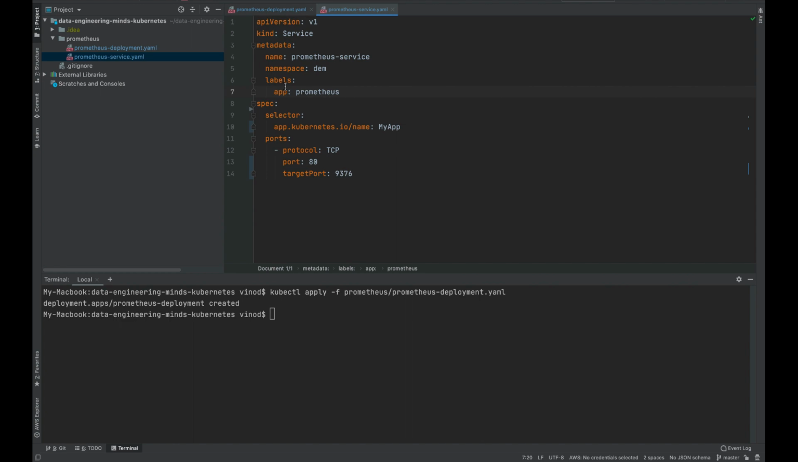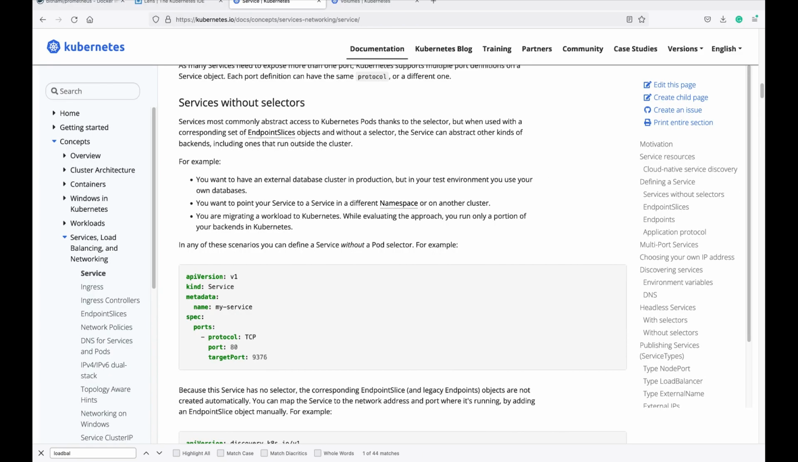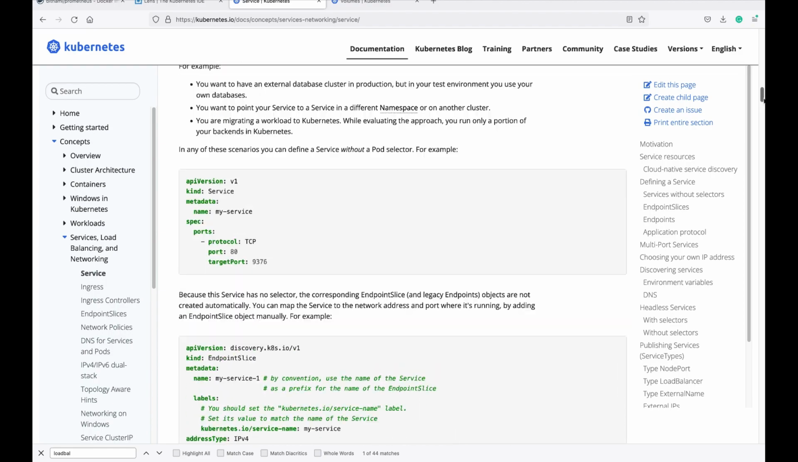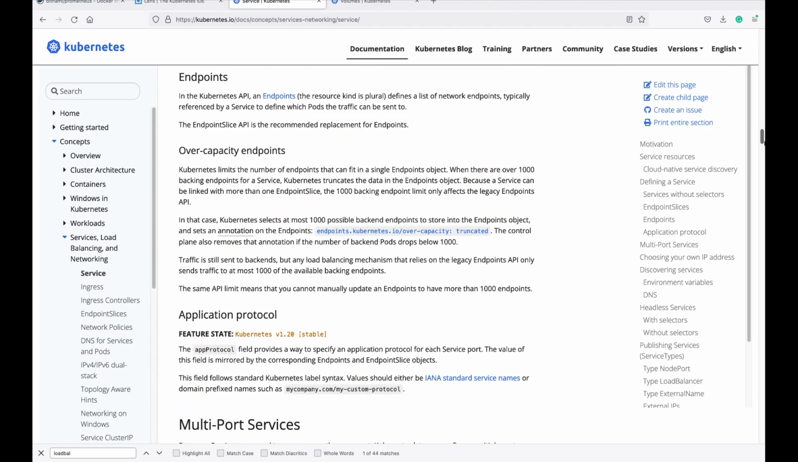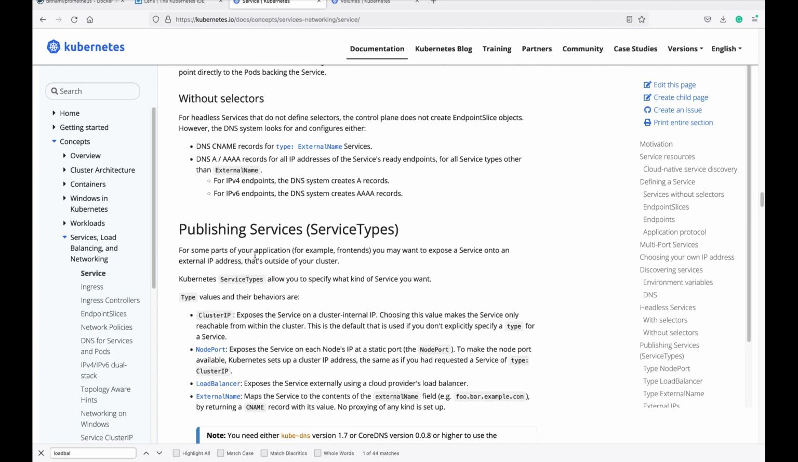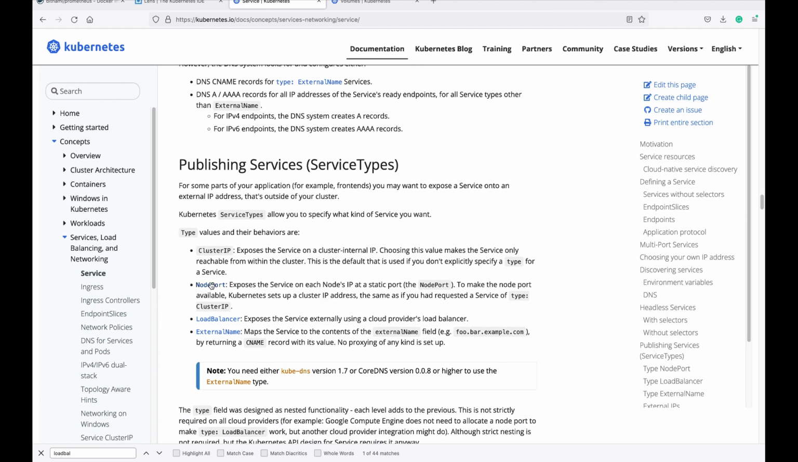The next field is spec. Under spec, the first thing that we need to enter is type, which is the type of the service that we want to create. Basically, there are a couple of types of services. If you look into this page for the service, you can find this information. Let me go and search for it. You can see all these service types like ClusterIP, NodePort, LoadBalancer, and ExternalName. ClusterIP is the default service.